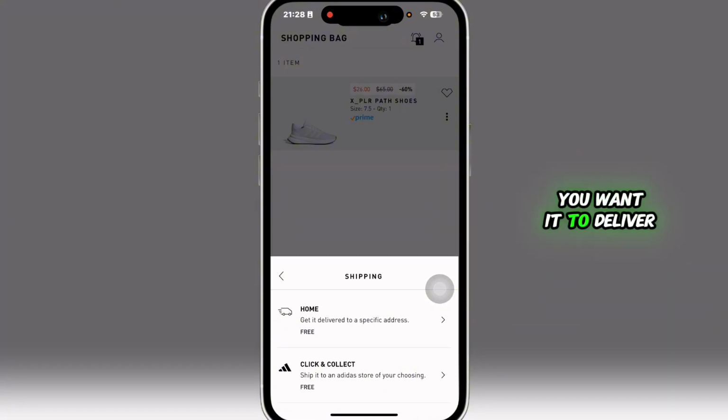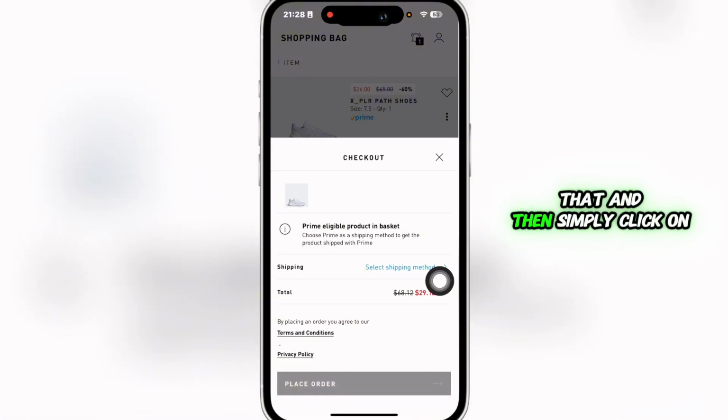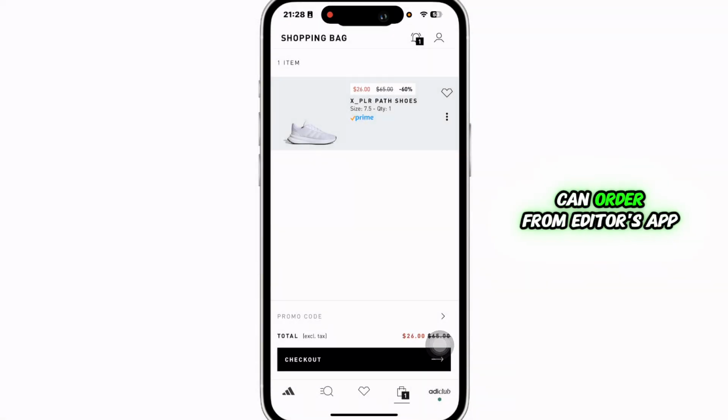For example, you want it to deliver to your home, or you want to click and collect, such as ship it to an Adidas store for your choosing, and then you can collect it from there. So you can choose any of that and then simply click on place order, type down your credit card's credentials, and you're good to go. So that is how you can order from Adidas app.